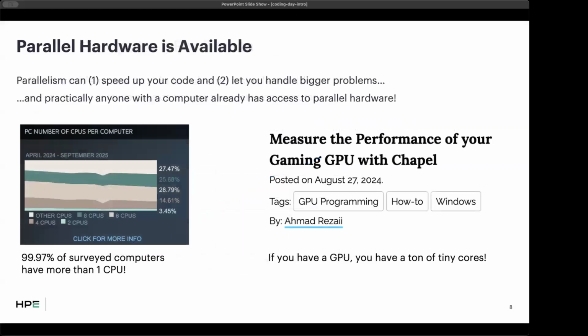Not only can parallelism speed up your code and let you handle bigger problems, you also almost certainly have access to parallel hardware. Based on a cursory examination of the Steam hardware survey, I've discovered that 0.03% of surveyed computers have one CPU, and the rest have more, which makes it that 99.97% of computers in the survey have more than one core available to them, and therefore are usable for parallel computation. This might be slightly biased because people who install Steam and play video games might have slightly beefier machines. But I think in practice, if you have a modern computer, you almost certainly have parallelism available to you.